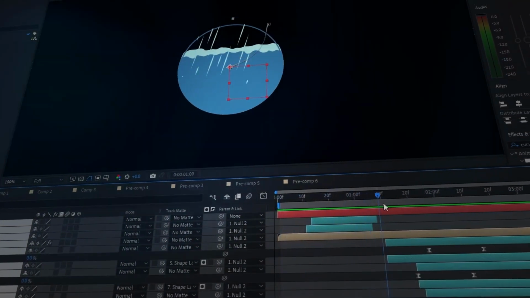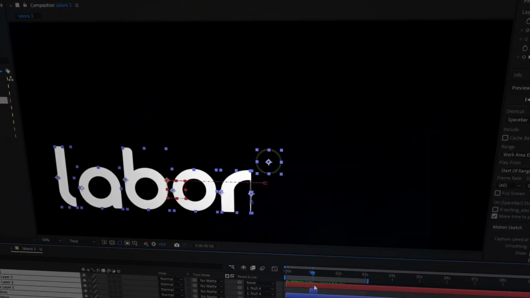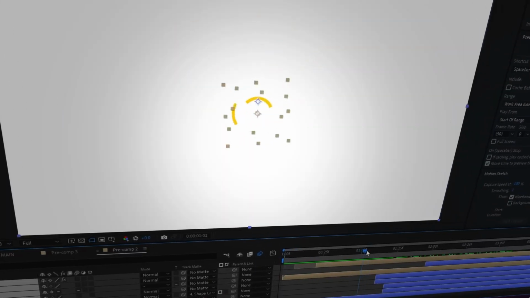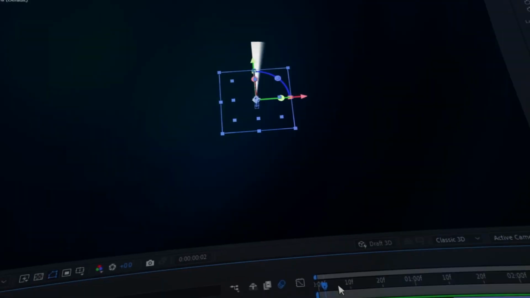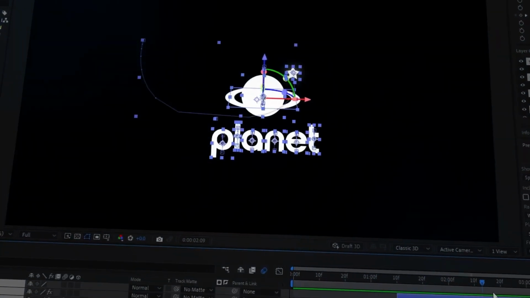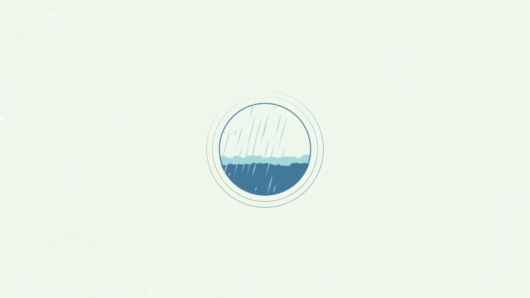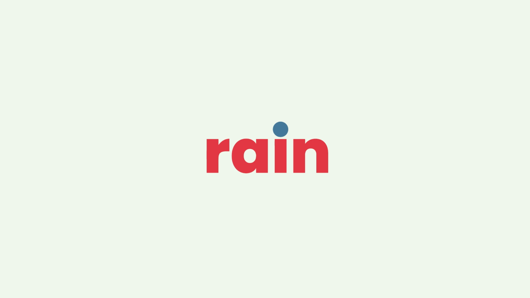In the world of After Effects, the creative possibilities are endless. But one of the best ways to level up your motion design skills is by continuously adding new techniques to your toolkit. So let's dive in and explore some of the most popular logo animation tricks you can start using right now. The first trick we're going to start with is the liquid effect inside a circle.